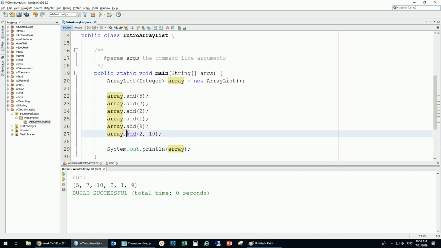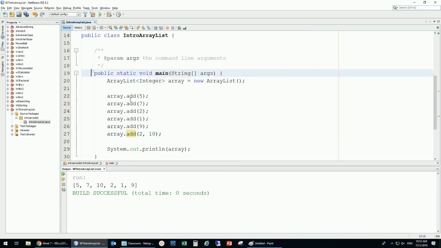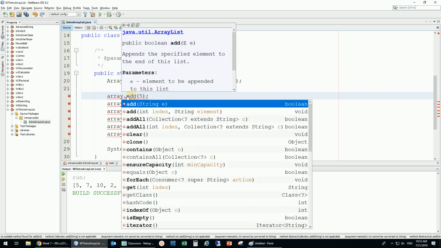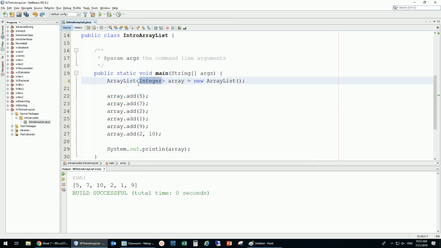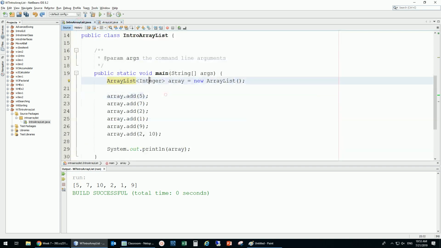So let's have a look at some of the methods that are available. Obviously we have this add. Notice now it shows me Integer because it's an int. If I change this to be String, now all the adds are going to be String, and add element String. So it replaces this E here with whatever it is that I put in here.